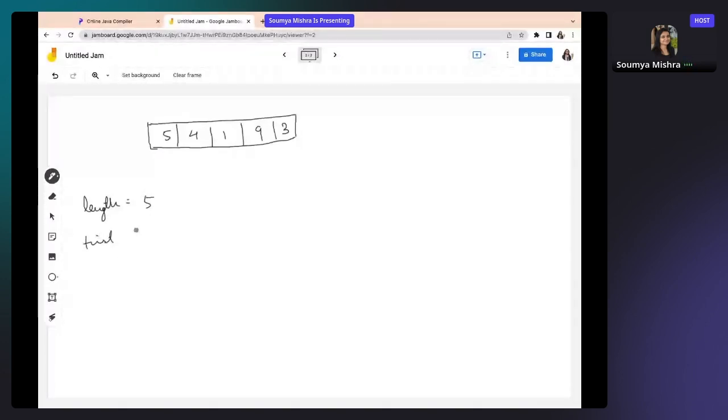My first index is 0, and my last index is n minus 1. So length is n, right? This is n minus 1, which is 4. So this is how the elements are arranged: 0, 1, 2, 3, 4. All right, this is how it is.